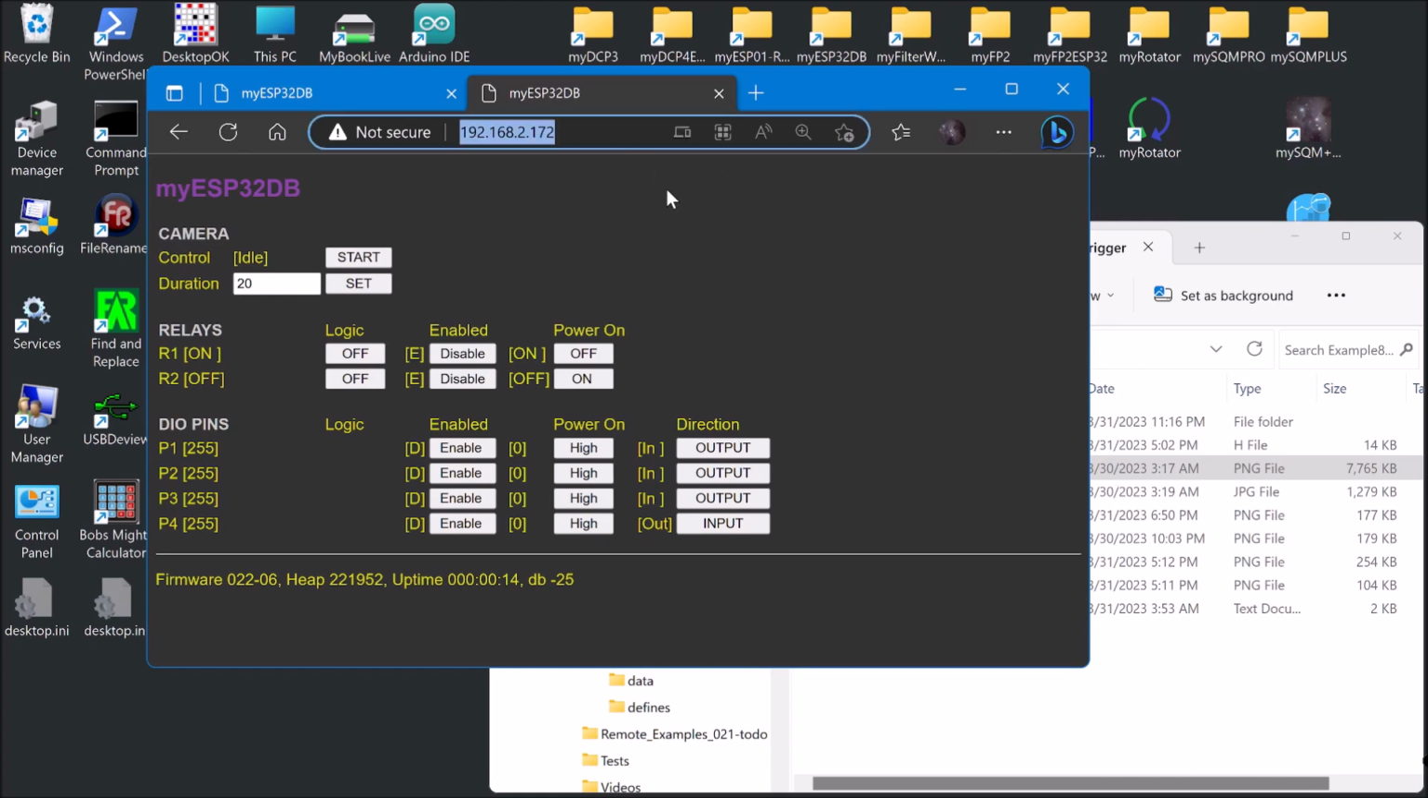And because this is on a web interface, it means that the myESP32 daughter board can be located anywhere within Wi-Fi range of your network, so that when you're running a web browser on another machine, you can control this camera shutter without any issues whatsoever. So that's a very simple example.